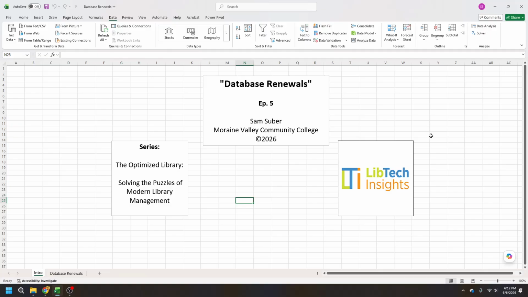Welcome back to the Optimized Library, solving the puzzles of modern library management. In this series, we're tackling the toughest logistical puzzles in library management using a powerhouse tool that's likely already on your computer, Excel Solver. It's an optimization engine that finds a perfect answer by weighing your goals against your actual constraints. Today, we're stepping into the scariest horror movie in library administration, the annual database renewal. Our goal is to maximize student and faculty research access while surviving a shrinking fiscal budget.